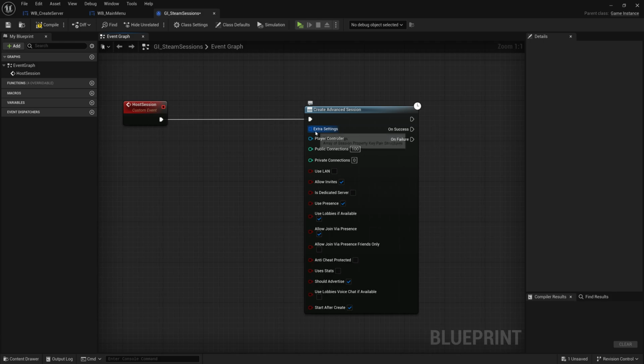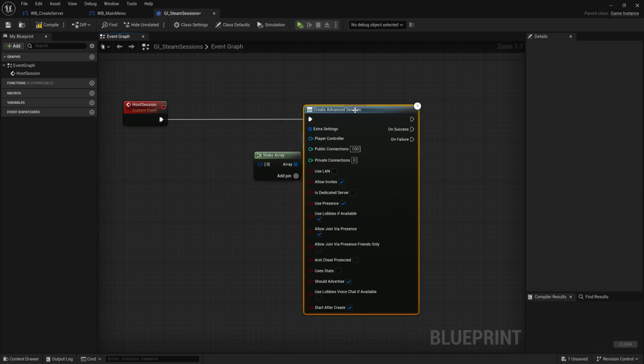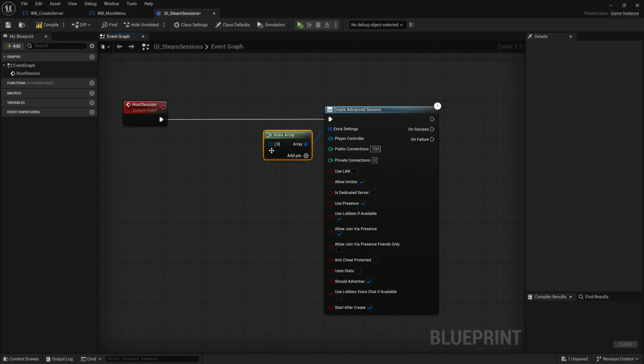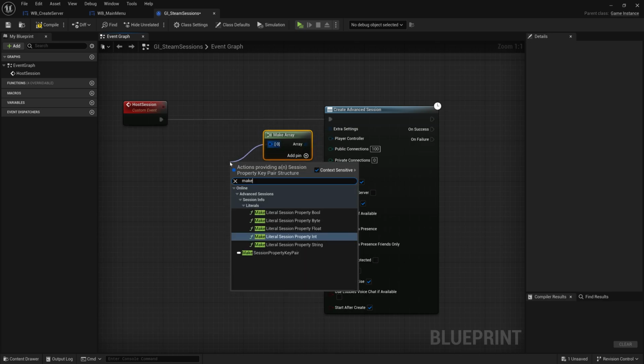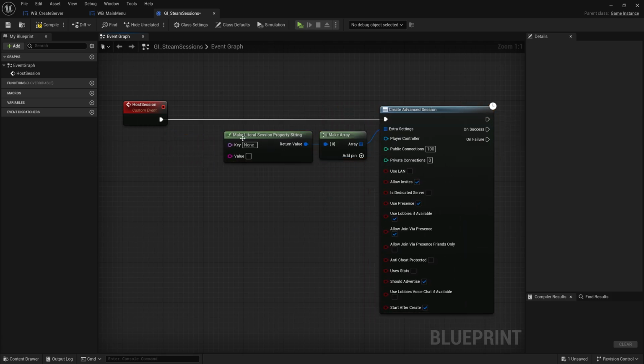Now for the extra settings, I want you to drag from here and say make array. So when you do make array, you simply break down this array so you can see what is inside of it. And here again, you can drag and say make. And I want to say make literal session property string. This is because I want to give it a server name. So here in the key, let's say server name.